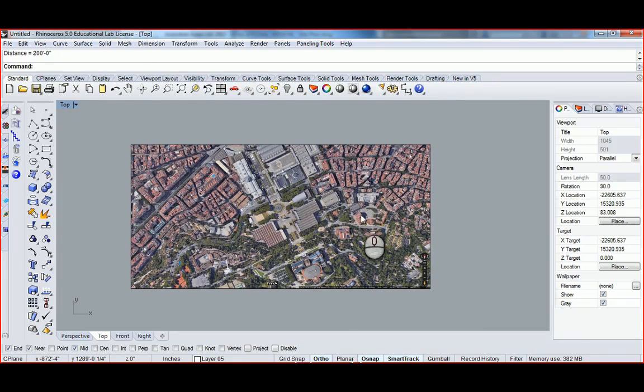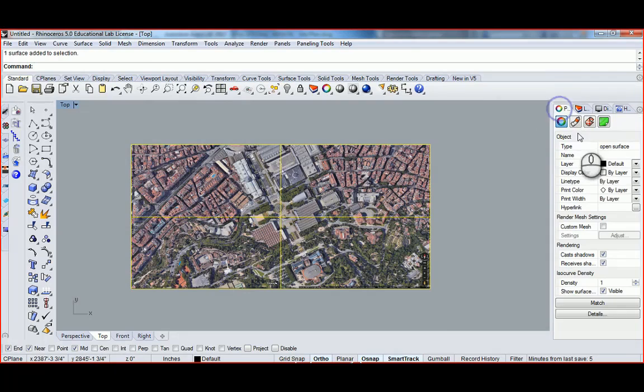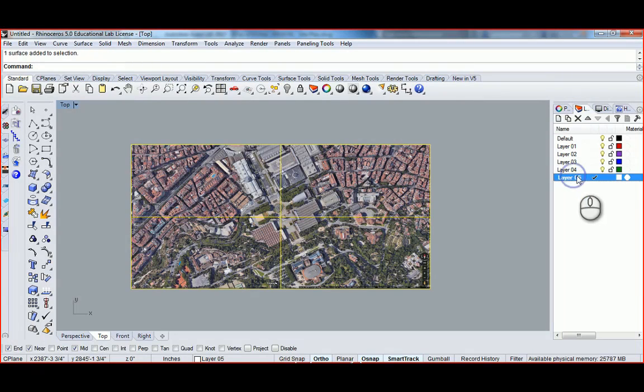So now that we're in here, the task of tracing all of these things I'm not going to go through in a lot of detail, as it's somewhat similar to CAD. But what we could do is, like I said, make sure that our building is on layer 5, which I'm going to rename, like I said, image background or image underlay.